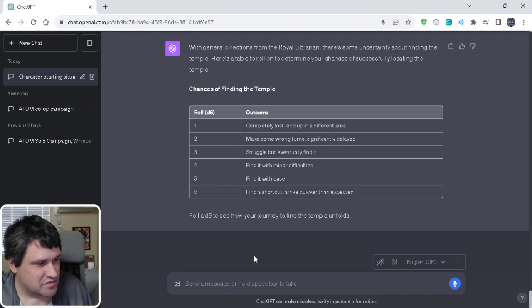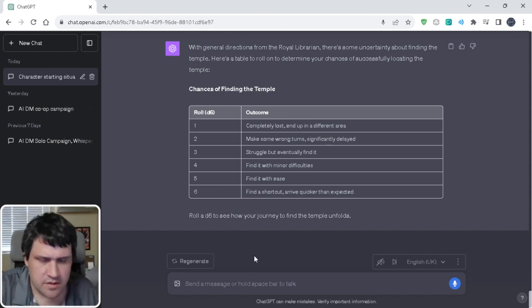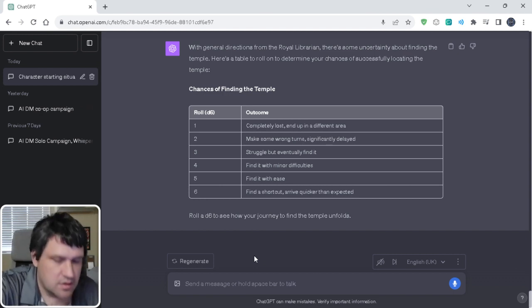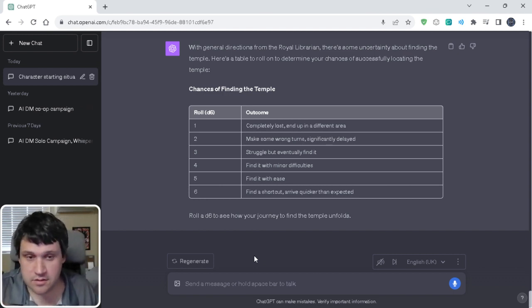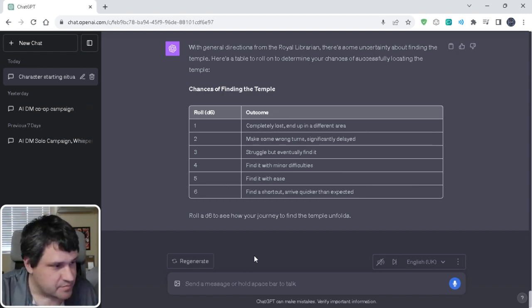Struggle, but eventually find it. Find it, minor difficulties. Find it with ease. Find a shortcut. Quicker than expected. Roll a 6. 1. Dang it.